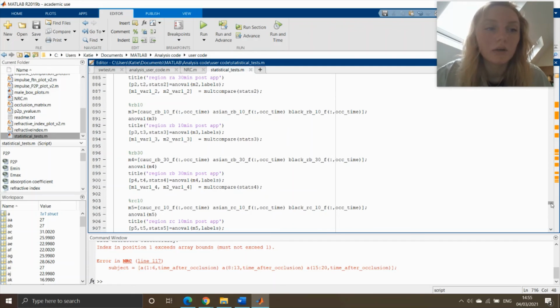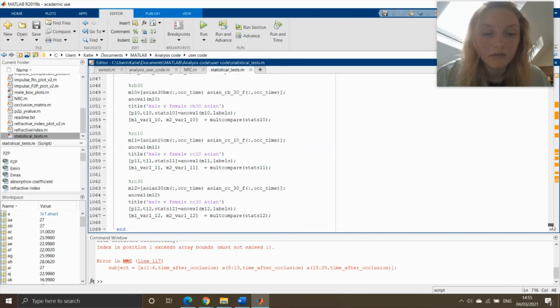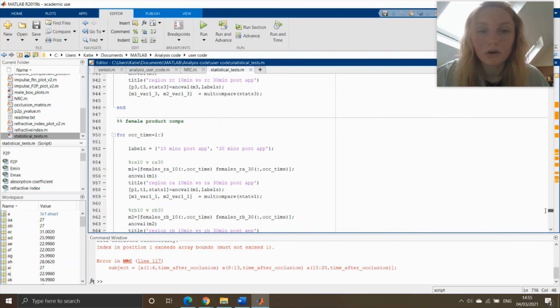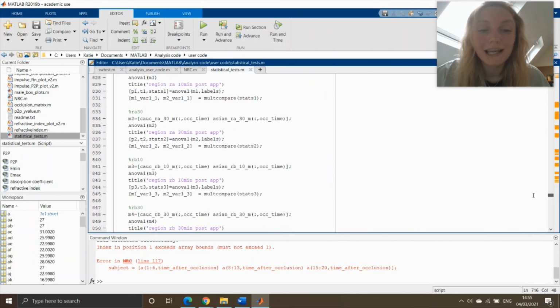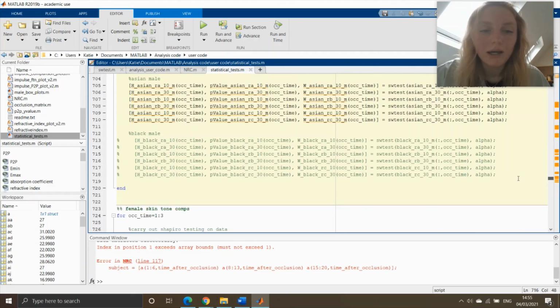So it's going to tell you whether there's a statistically significant difference between, say, your male versus female data, or your white versus Asian male data or something like that. Depending on your groupings and the protocol that you've carried out, you can adapt this code to fit your protocol. But essentially, the theory behind it should be transferable.